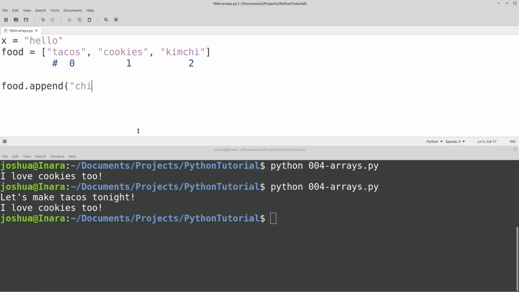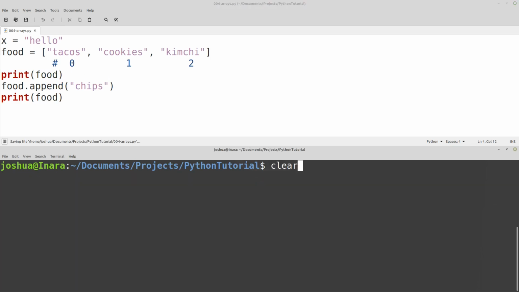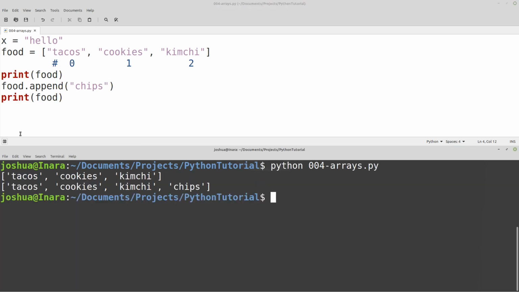So let's say I want to add chips to the array. So I'm going to just do print food. Remember, I'm printing everything in the array. So here I will print food before we append, and then print food after we append, so we can see the comparison. Okay, so before the append we have tacos, cookies, kimchi, and then after the append we have tacos, cookies, kimchi, chips. Notice I've appended this to the end, so anything that we append is going to be added to the end. Okay.